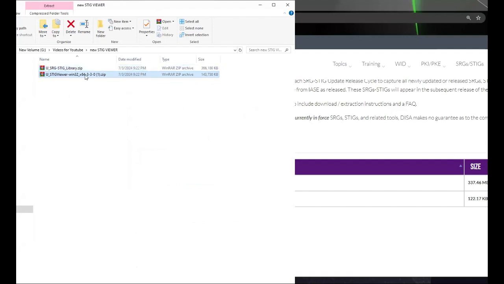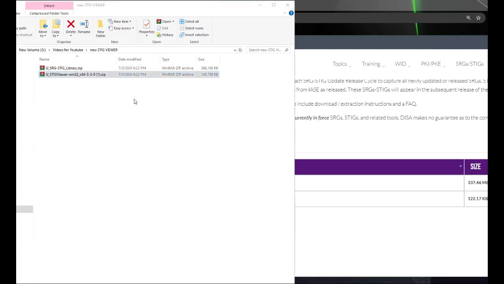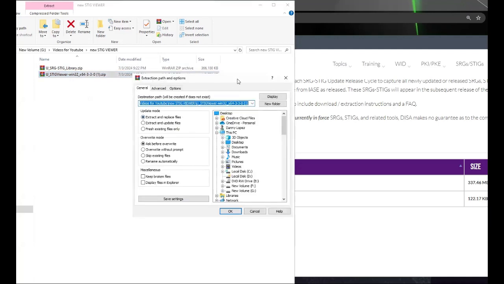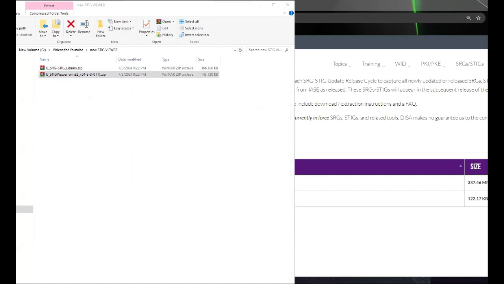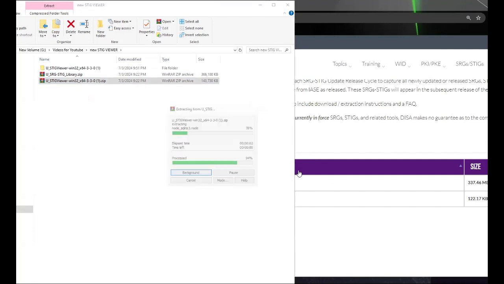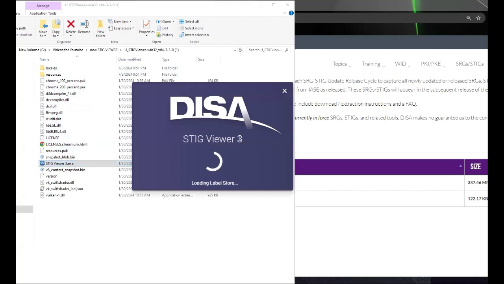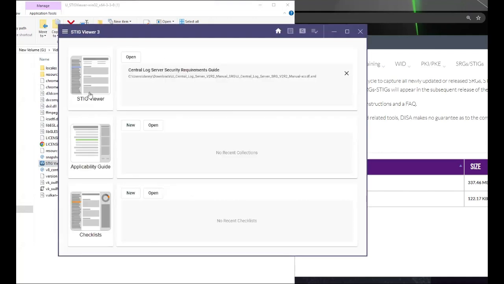But here we've got the Stig Viewer. I'll right click and open it up with WinRAR, and you can extract the files here. It's going to ask you again if you want to extract the files here, and then you click yes. You can see it's now extracting all the files, and the files are in here. All right, now you've got your Stig Viewer 3 exe, so we're going to click on that, and it should open it up. You can see it's now loading the Stig Viewer.